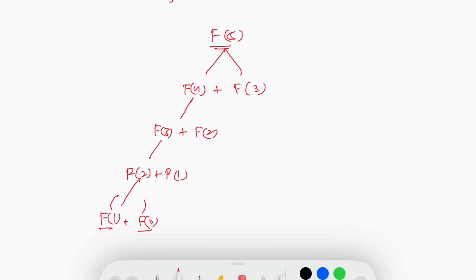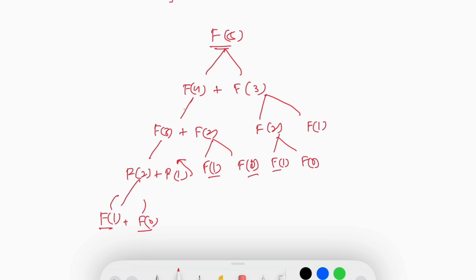Now we are here, and f(1) is also a base case. We are returning from here. And from f(3), now we'll solve this call, f(1) plus f(0). Both of these are our base case. Now we are at f(3). From f(3) we are going to solve f(2) and f(1). From f(2) we are going to solve f(1) and f(0). Base case, base case, base case. Okay, now our recursive call is finished and we have the value of f(5).